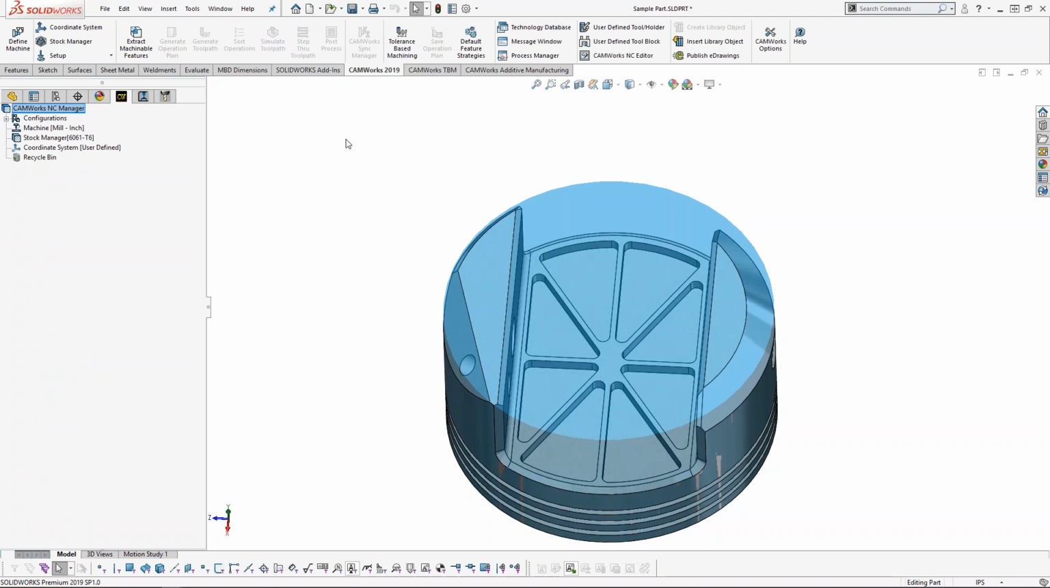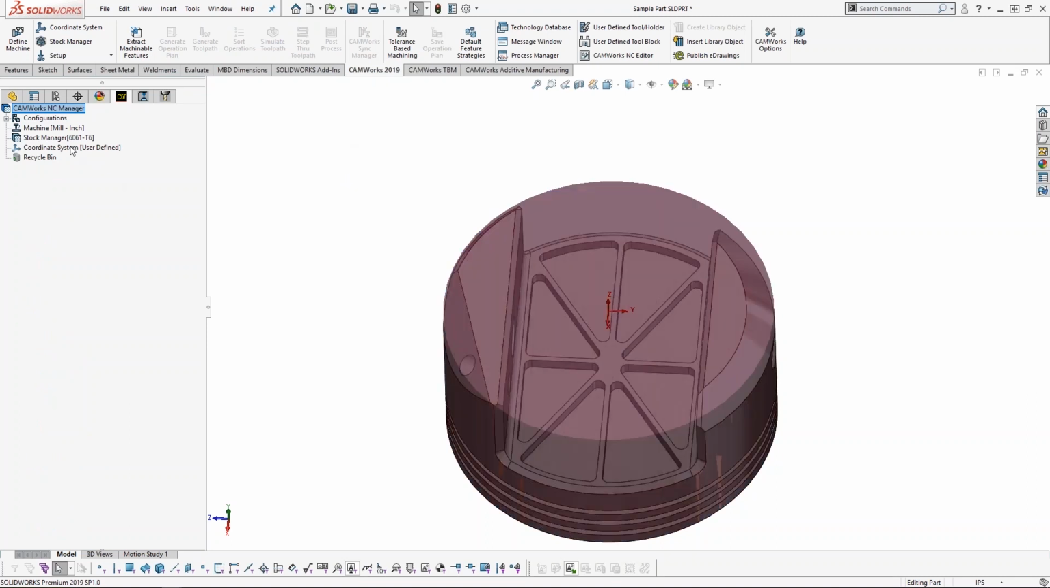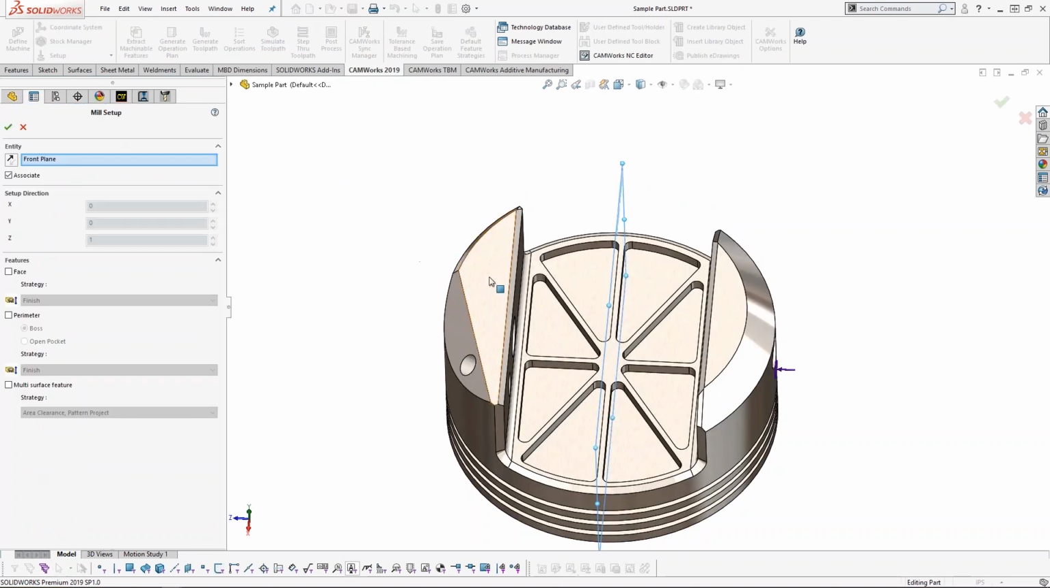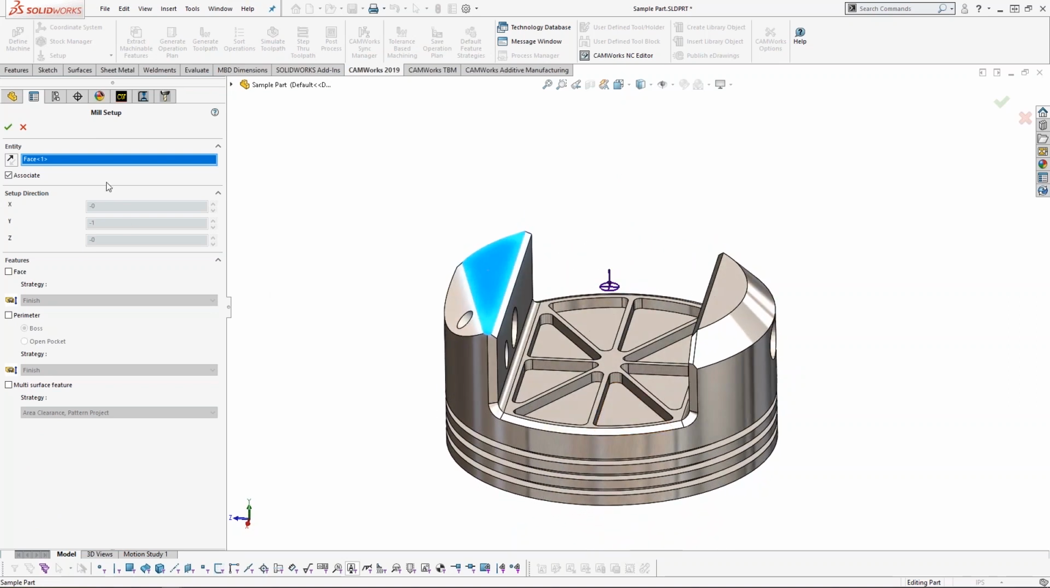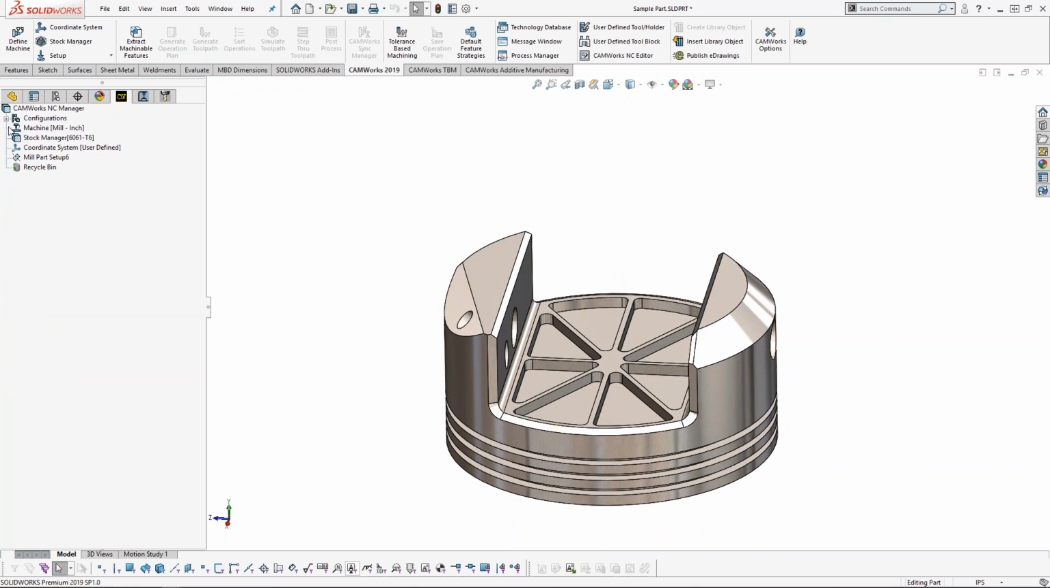Now I said step number 1 is creating a setup, a direction of machining. So we're going to go ahead and do that. I want to cut one of these pockets. So I'm going to click on that face to set the direction. That's step number 1. Step number 2 was a feature.